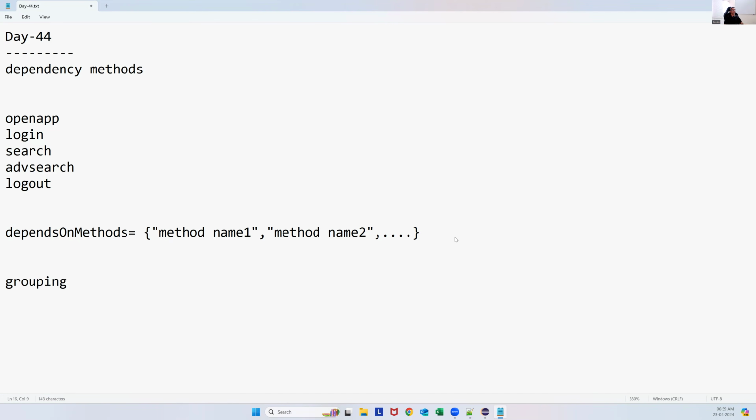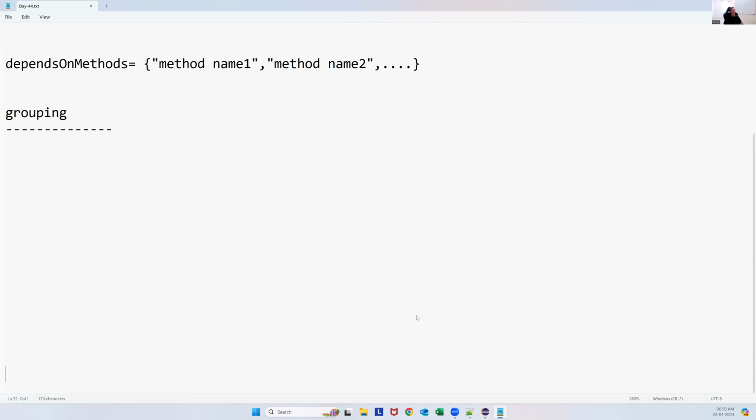In automation frameworks everywhere, the grouping concept is very, very important. So now we'll see what grouping is, how we can achieve this in TestNG, how we can group our test cases, and how we can execute them as per the groups. We'll see step by step. So first of all, let us see what the grouping concept is.